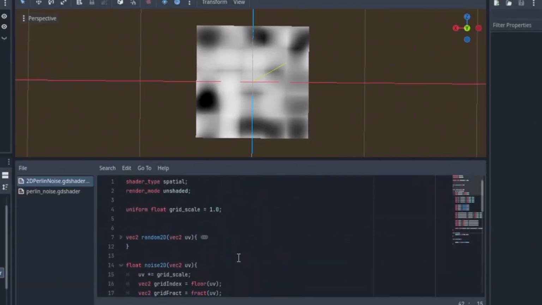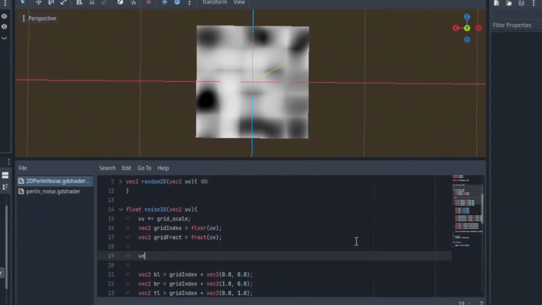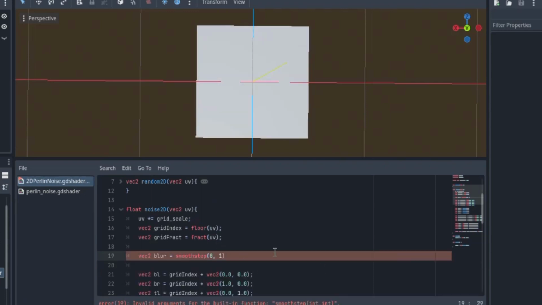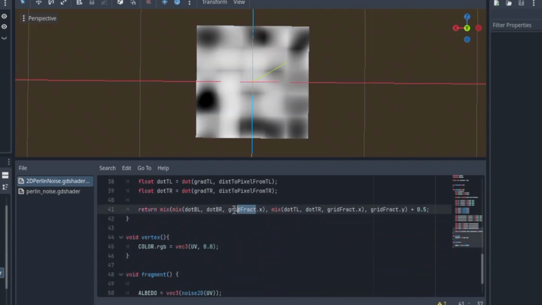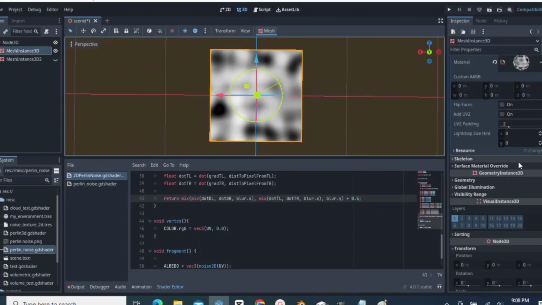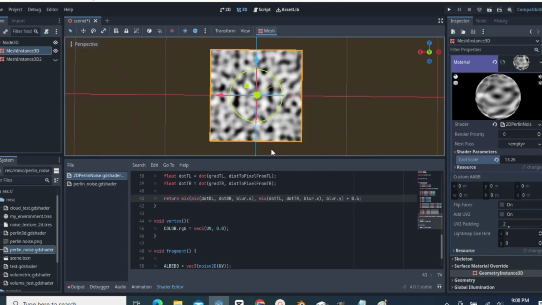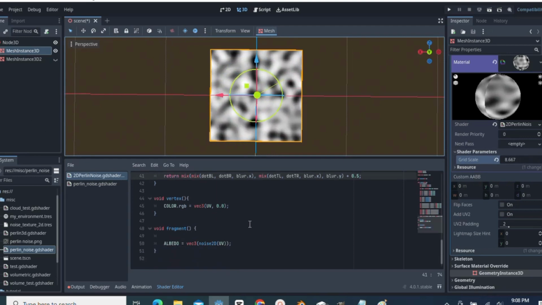To fix that, all we have to do is use a smooth step function. Set the floor to 0.0, top to 1.0, and the value to smooth out will be grid fract. Then we just go down to the interpolation and change grid fract as the factors to this new blur variable. And there we go, working 2D Perlin noise. This just needs the object's UV coordinates to display the texture.